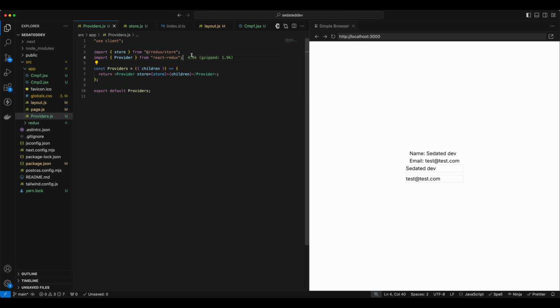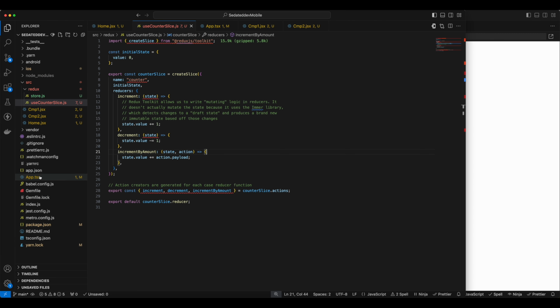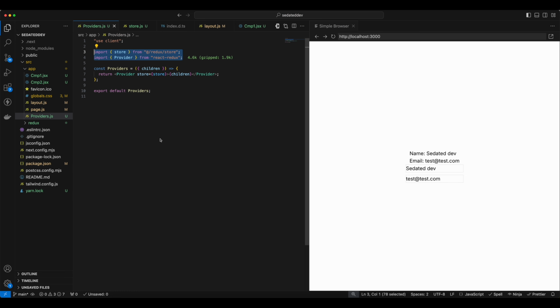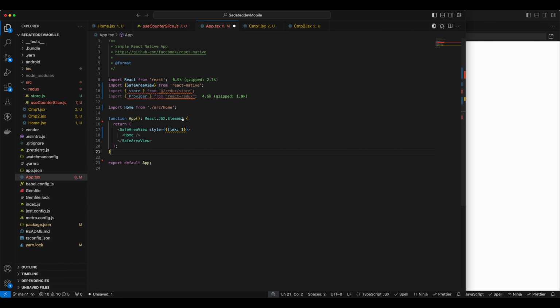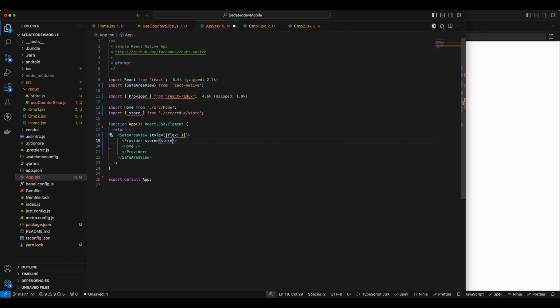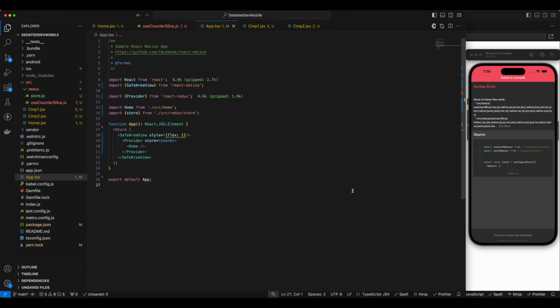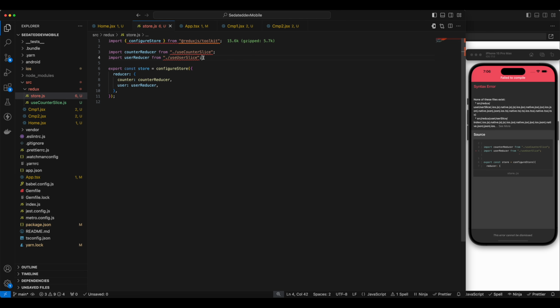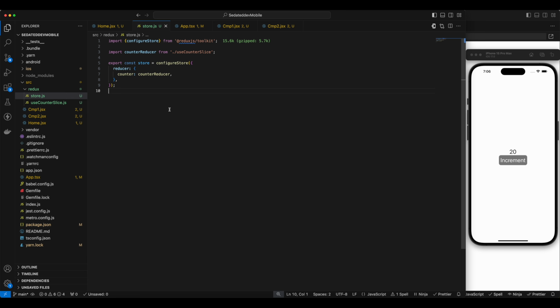Next step, integrate Redux with our app by using the provider. And I'll simply add the provider in our root app file and wrap the children with it. Let me fix the import statement of our store. Okay, we need to remove the user slice from our store. So Redux integration is done.